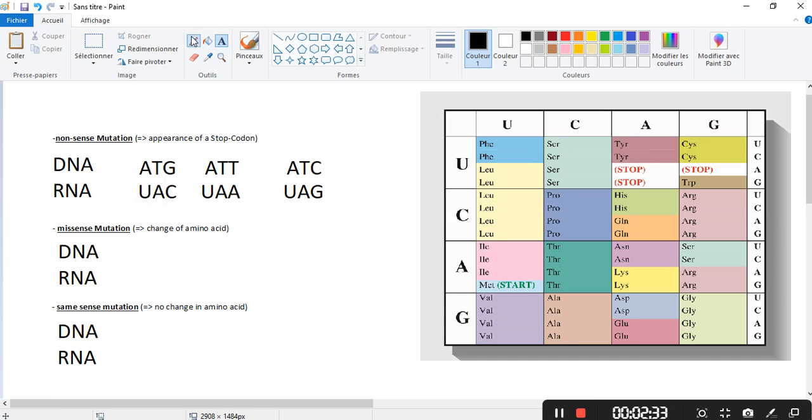So if there is a mutation, this G is changed for example into a T or a C, ATT, the corresponding RNA will be UAA, and for ATC UAG, and UAA and UAG are both stop codons. So if a DNA sequence has a mutation like one of these, the G replaced by a T or a C, the RNA will have a stop codon. Depending on where this mutation occurs, it will have a more or less big impact.